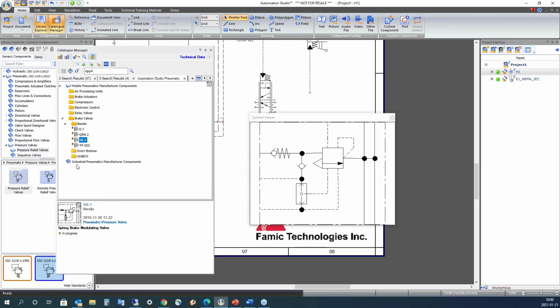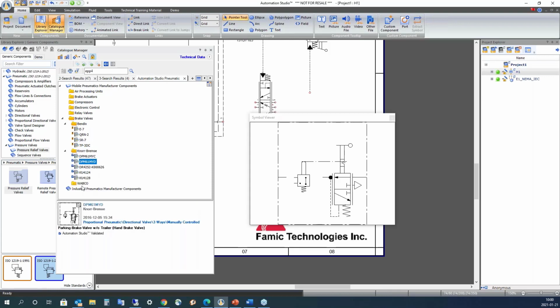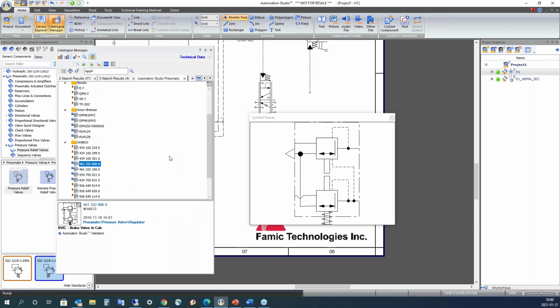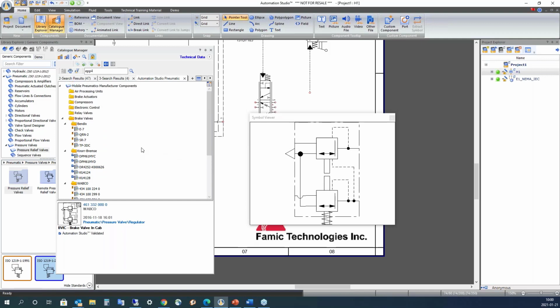We have some Bendix, we have Knorr, we have some Wabco. This is the same story, okay? You post your request and our support team will contact you, and we will limit indeed the number of components, but we will try to supply as soon as possible what you need to complete your project, okay? This is for on-demand components.